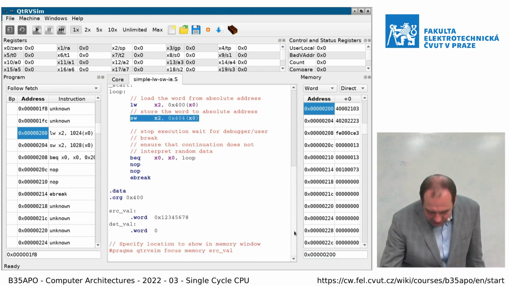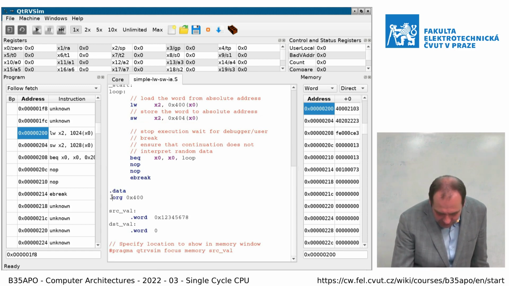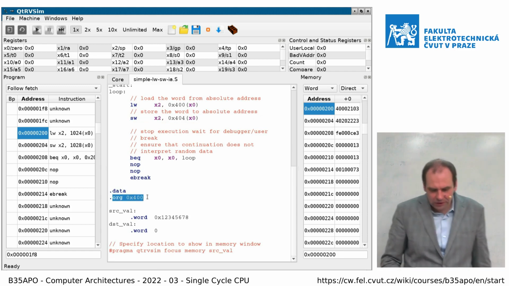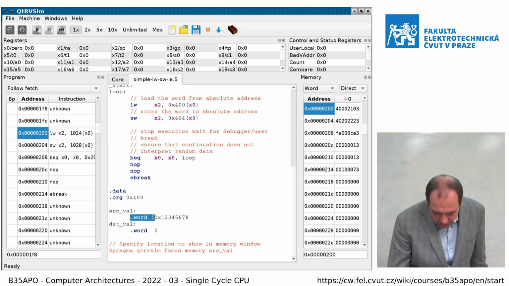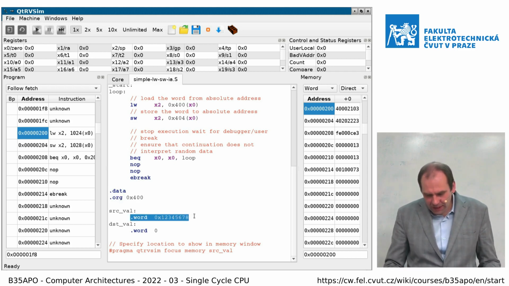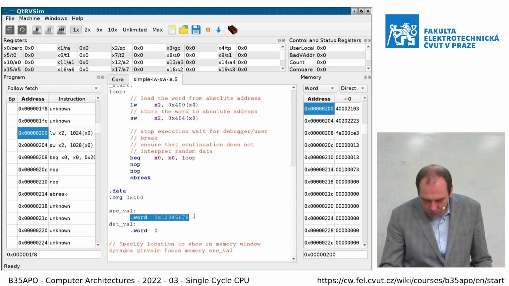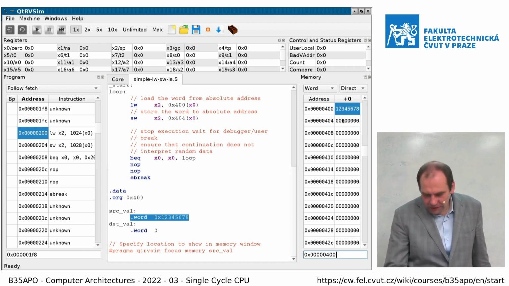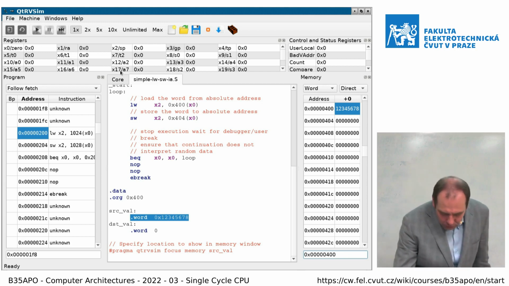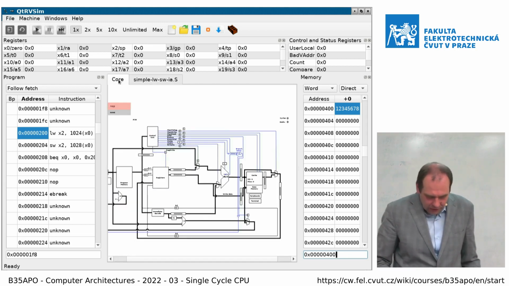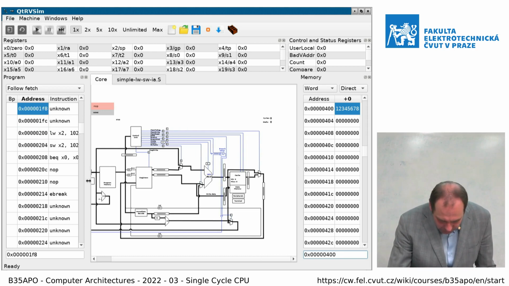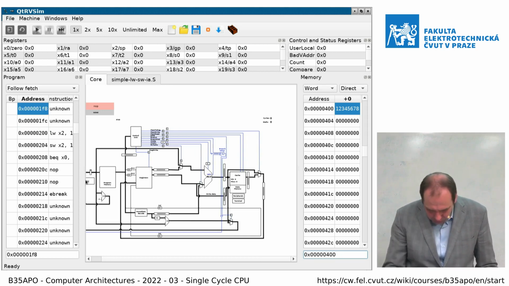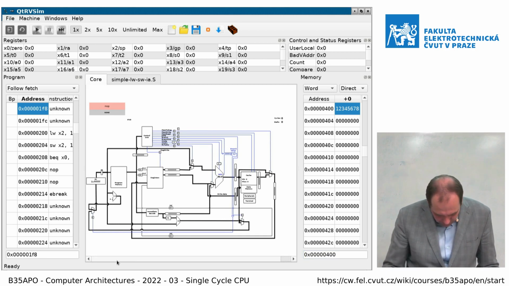And we have defined that data start at the address 400, and the actual data are 1, 2, 3, 4, 5, etc. So if we go to the data, I can say that I want to return to the 400. Then in the memory window, we now see the value. We can look what happens in our core. There will be a problem that it is not well seen because it is too small, but you can zoom it. So I try to zoom it a little.